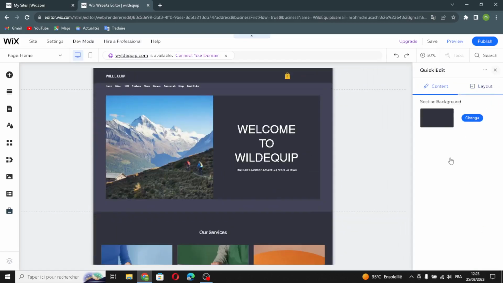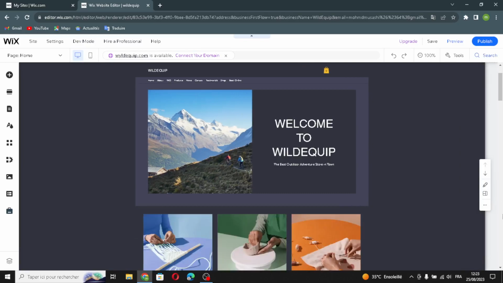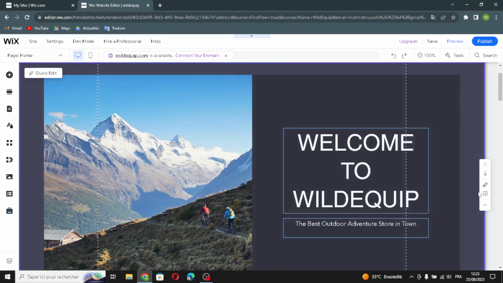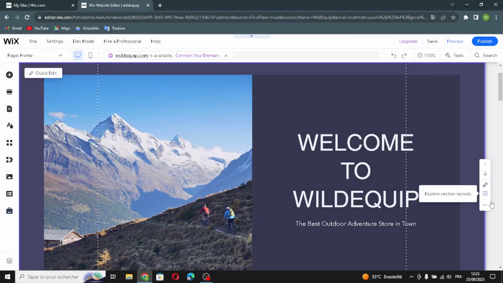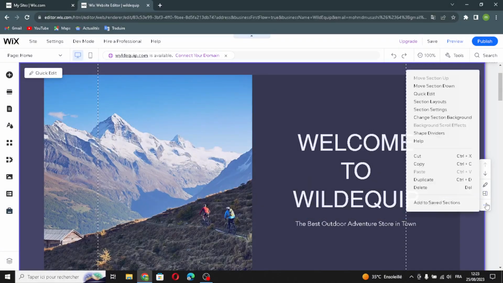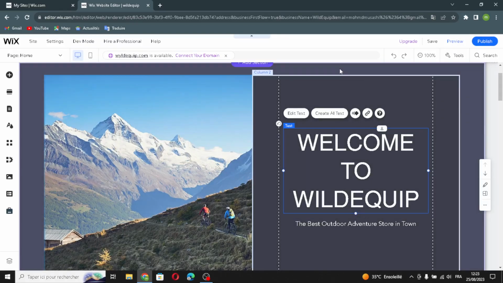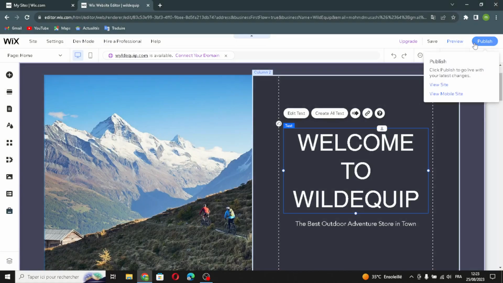and if you want to explore sections layout here, if you want to find out more actions, duplicate the section or delete the section, if you want to copy or cut. So that's it. After you complete editing and designing your website, all you have to do is click publish here, and you're gonna publish your website, easy and quick.